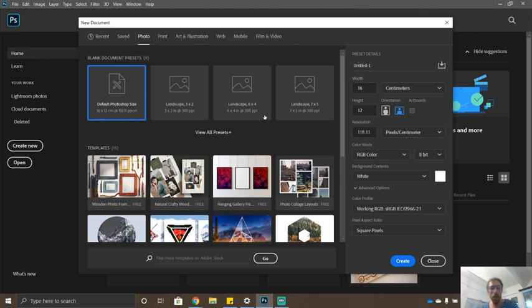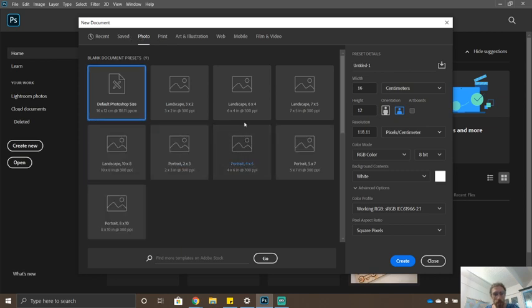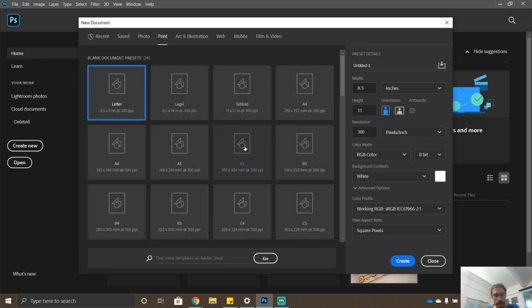Okay, so up here you have a bunch of options. You can see we have photo, and I'm just going to view all the presets, and it's showing you all of the standard photo sizes and their resolutions. If we go into print, we have all paper sizes and their resolutions as well. So A4, where's my A4? A4 is what you're going to work with a lot.